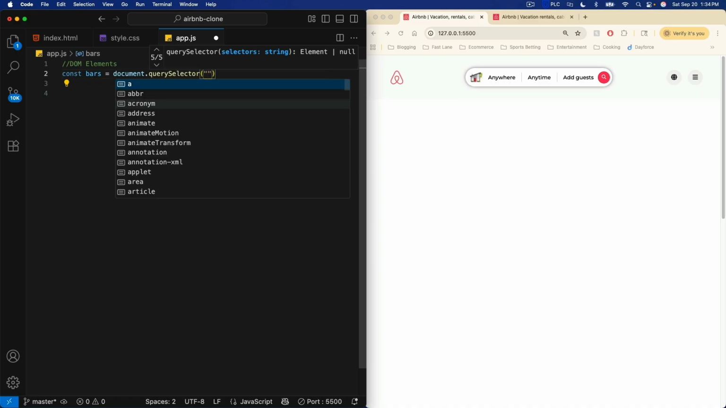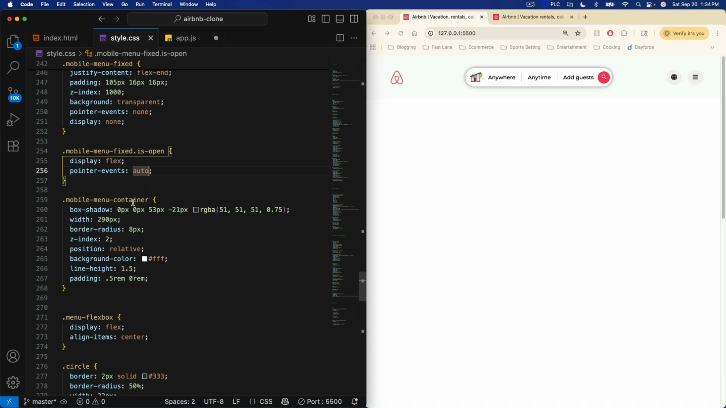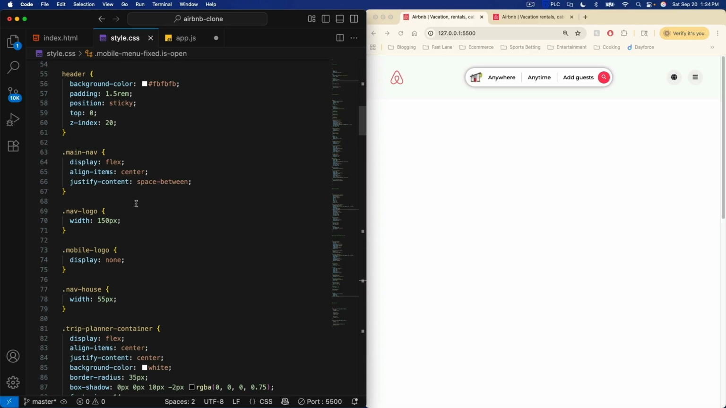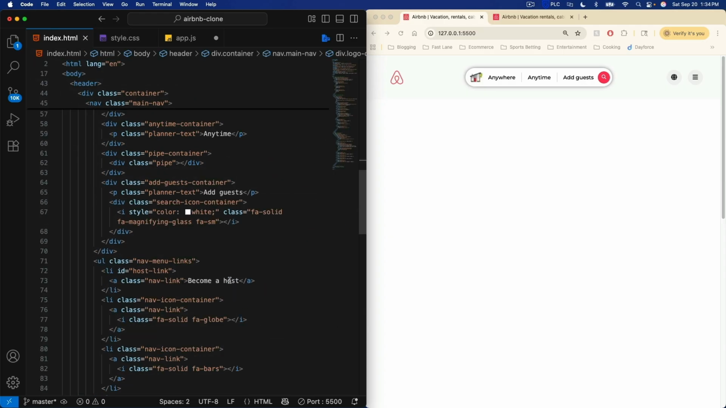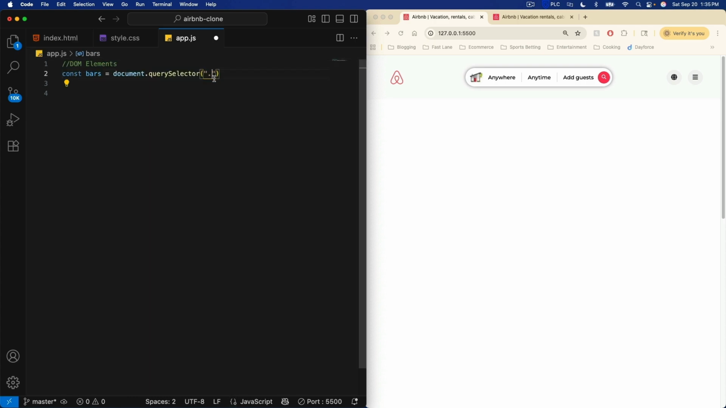So we're going to say document.querySelector parentheses quotes, and we're going to use our dot selector because it's going to be a class. And we're selecting the bars, so I believe it's fa-bars. Let's go to our HTML and confirm that. So fa-bars, and it's this link right here. Yeah, that's what it is. So let's copy fa-bars, and paste that in, and that basically will have us select it. Just like we select elements with CSS, this is how we select them with JavaScript. So we're going to grab onto the bars. Next, we're going to grab onto our mobile menu fixed.